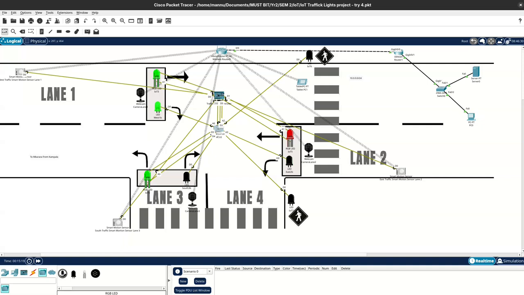Cars from Mbarara that would want to branch off to the right into lane 4 wouldn't be allowed. They would have to wait for the lights to stop them. So we shall see now how this phase 1 logic works.